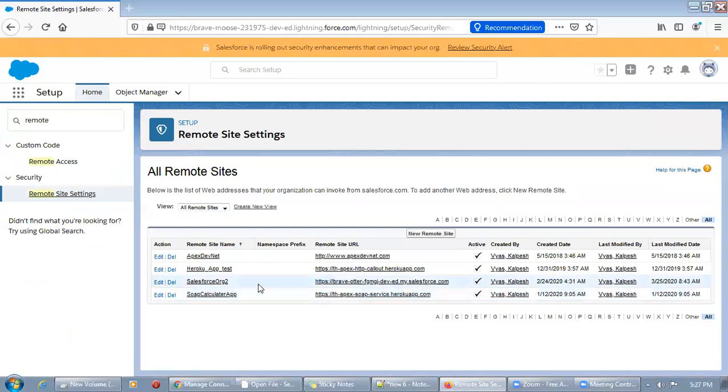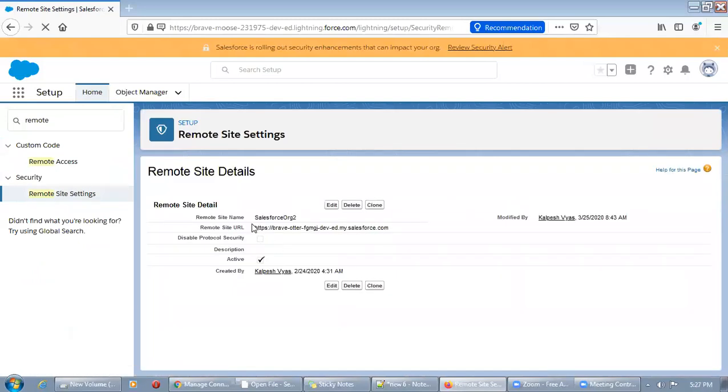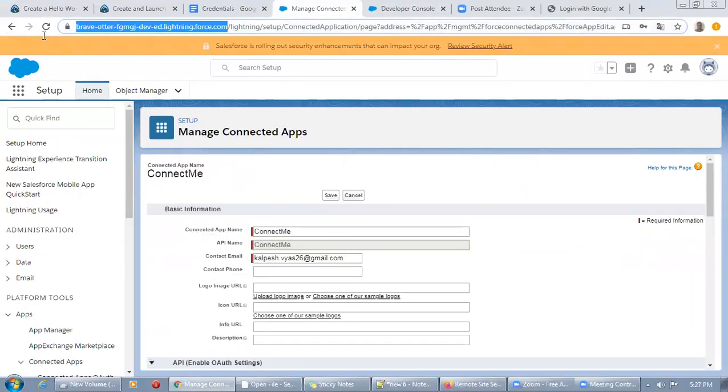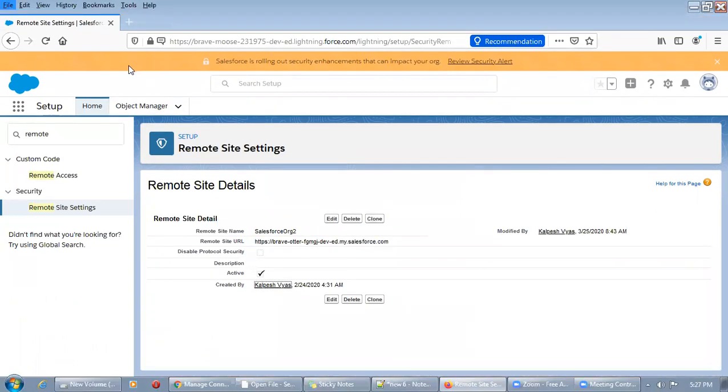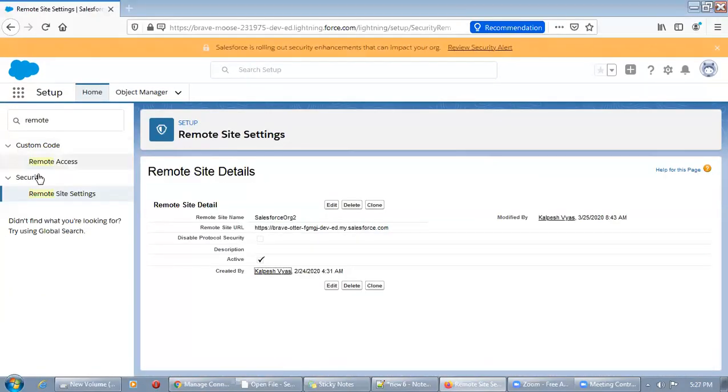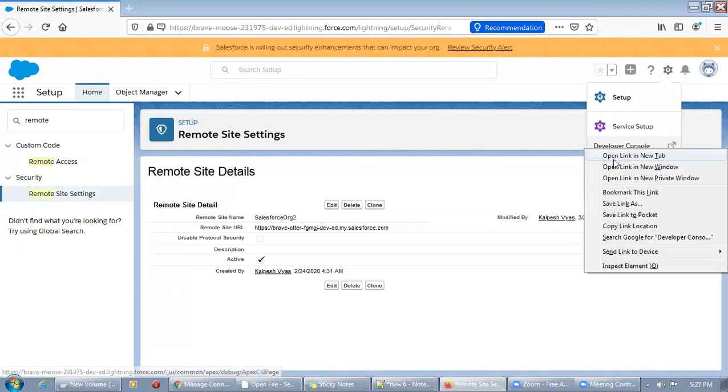I have created a remote site setting, and I have given the domain name. It's nothing but the domain of org1. I am just adding this domain here and making it active. So it will allow me to call any service from this domain. Now I have to go to the developer console.